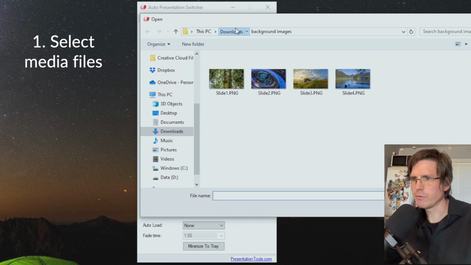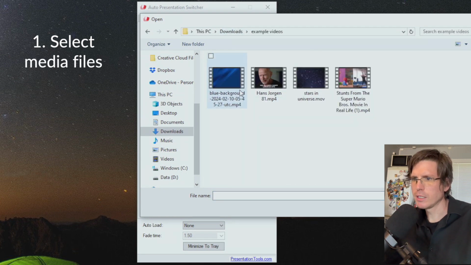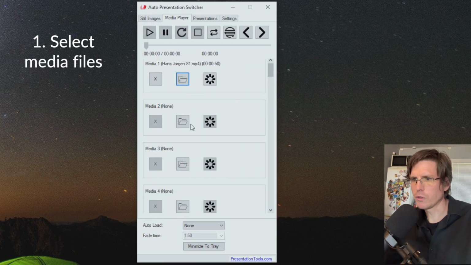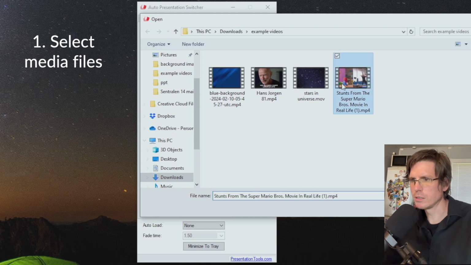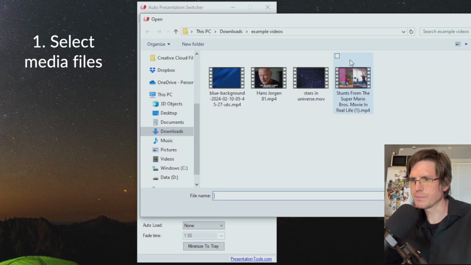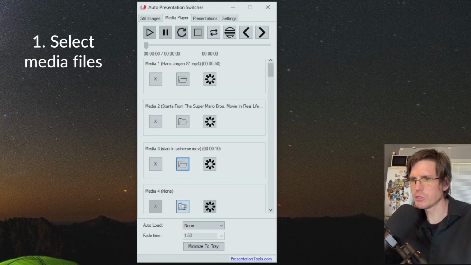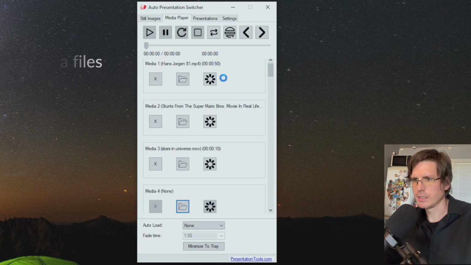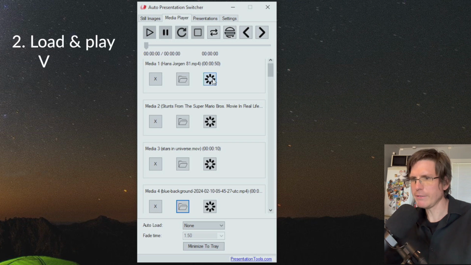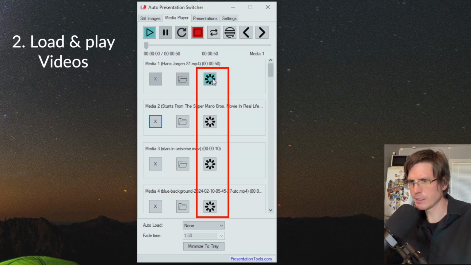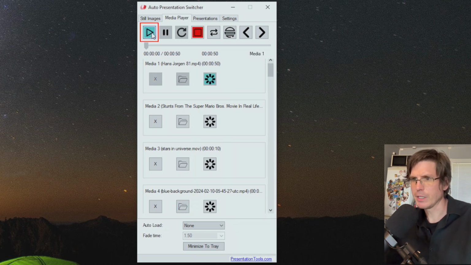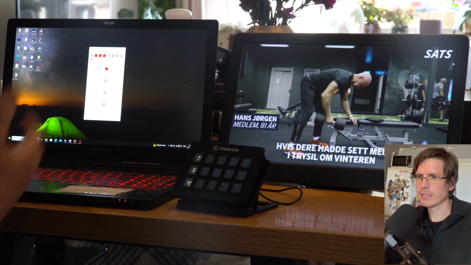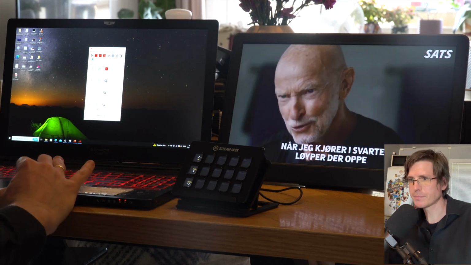And now we're going to select 4 different videos for slot number 1 to 4. So you just push the buttons for the videos you like. And now to play a video, you first select it with the load button. And then when you push play, it will play back on the external display.